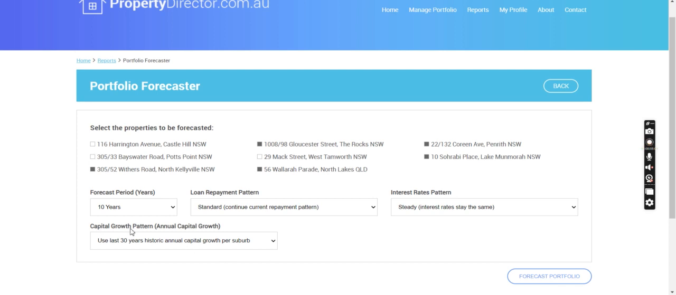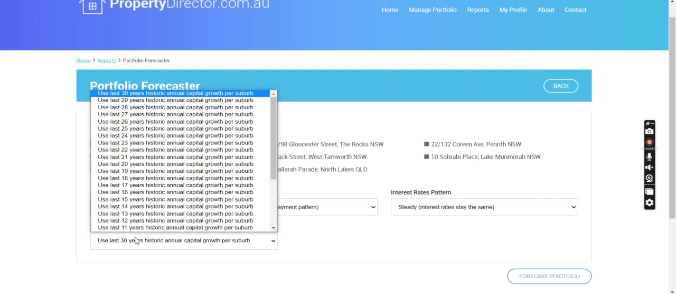And finally, the system asks you how you want to forecast it. So by default, the system bases the growth for the next 10 years based on the historic annual capital growth for each of the suburbs that you've ticked, and depending on the property type, whether it's an apartment, a townhouse, a house or a piece of land. Because we have partnerships with high-profile data suppliers, we've got all of the data that goes back 30 years. So our algorithm will forecast it going forward 10 years based on the last 30 years.